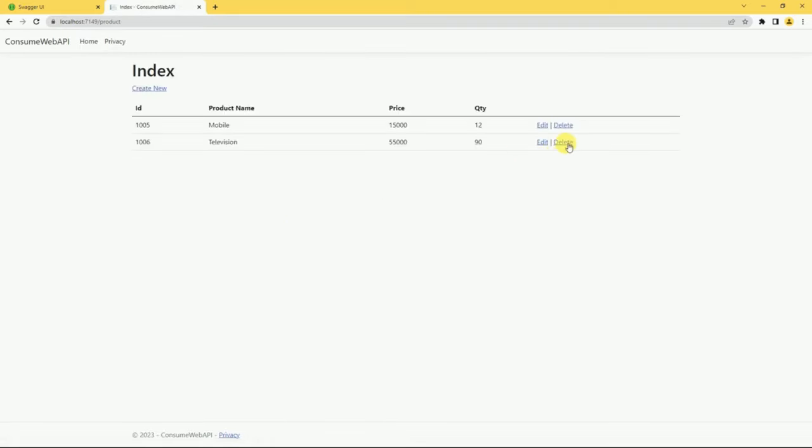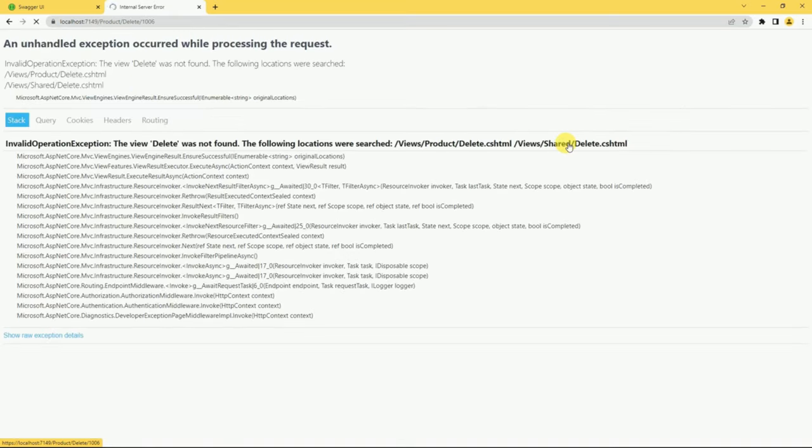So I'm going to click on delete. Here I am getting an error, delete was not found. Okay, we have not created any view for deletion. So we have created action methods like get and post, but we have not created the view. That is the error we are getting here.